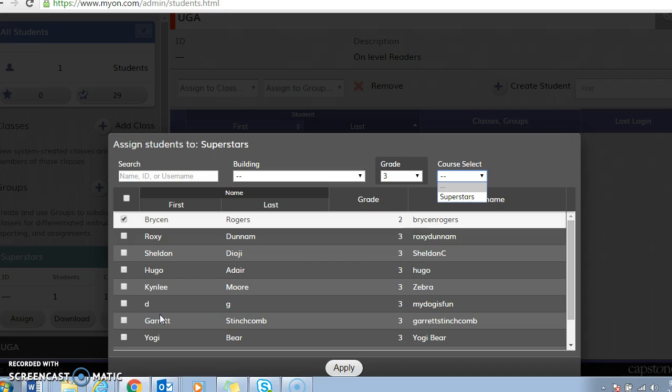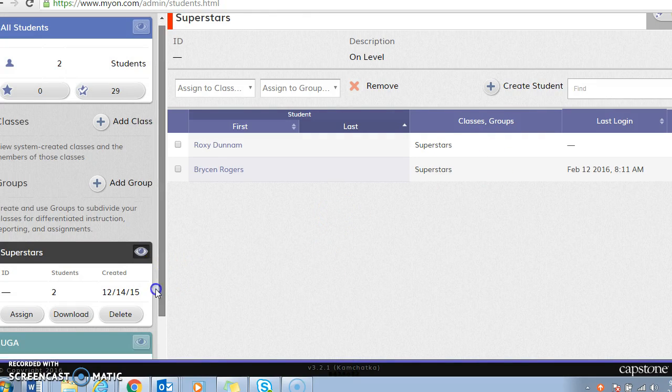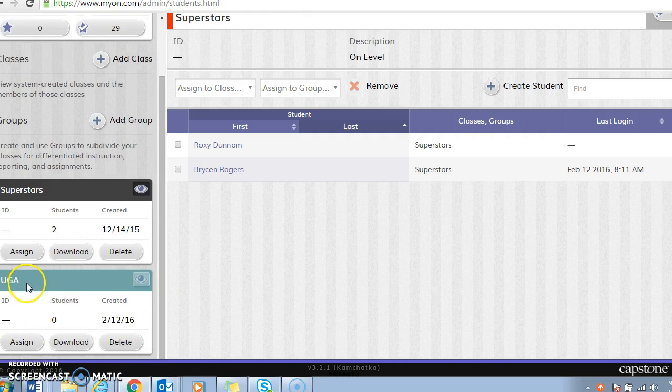Scroll down at the bottom of your page once you put everyone into that group that you wish to be there, and click Apply. Now, in this group, I have 2 students. If I want to see a specific group, I would click on it. This group, the All-Stars. If I click here, I see the students that are in that group. And you can delete a group at any time, and it will not delete the student or the student's data. It will just delete that group.